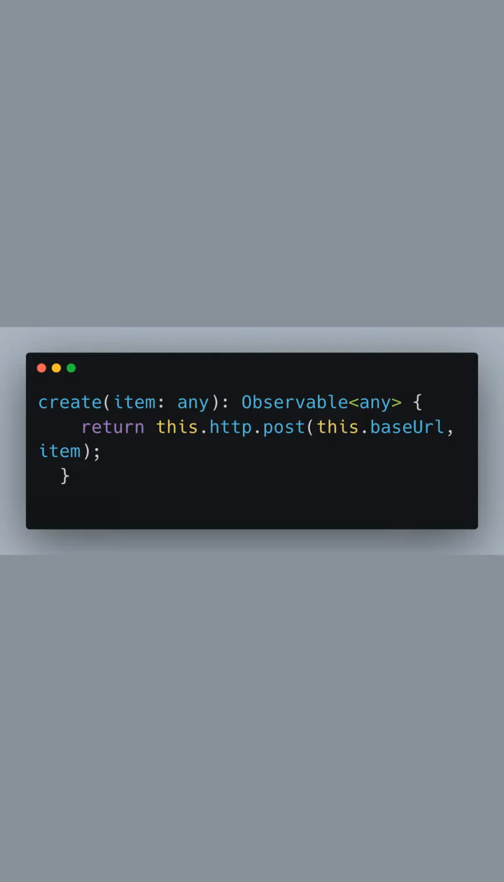With the create function, we send a new item to the API. Using HttpClient's post method, it makes an HTTP POST request, passing the item to be created. The observable that's returned can be used to handle the response or catch any errors during the request.